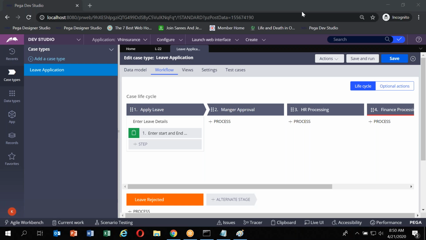If you have any questions, you can ask me as we have time, right? What you guys do is try to open the clipboard page of this particular case type and go through each and every page in the case type stages and try to understand.